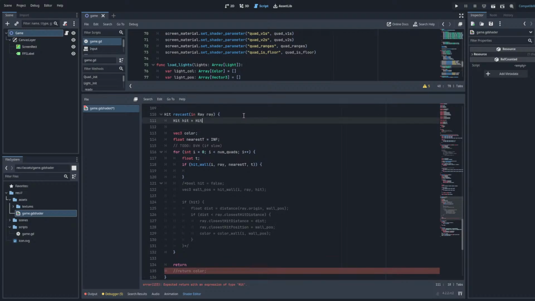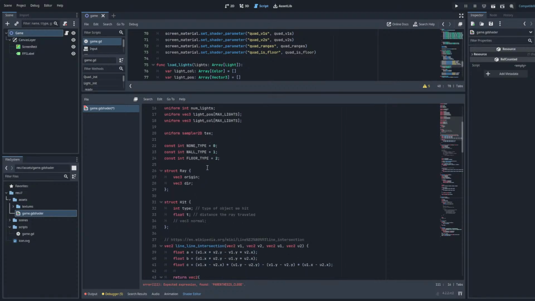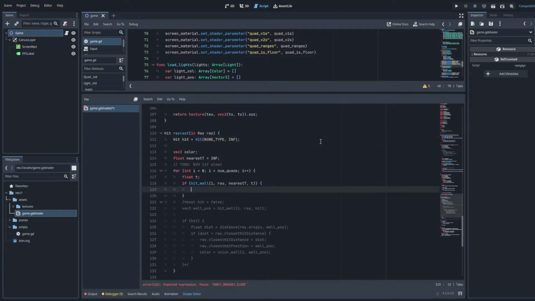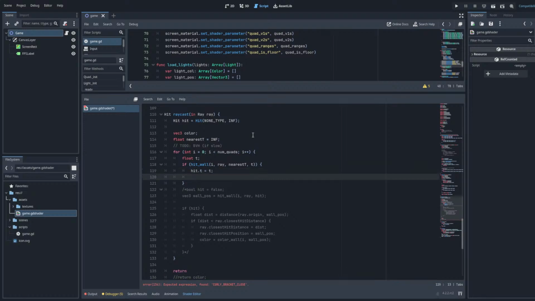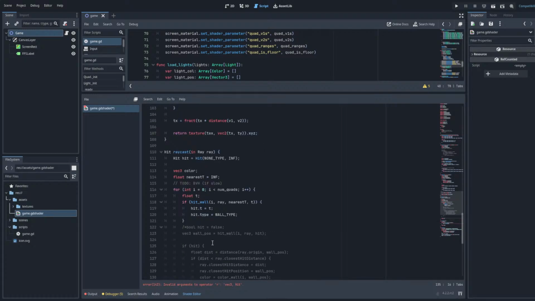And let's create a little hit type here. Yeah, just the position that we hit the thing. Say nearest T, or just infinity. Okay, if we hit it, we assign the nearest position we hit. And then we can say the type of object we hit. Wall type. And return the hit. Beautiful.